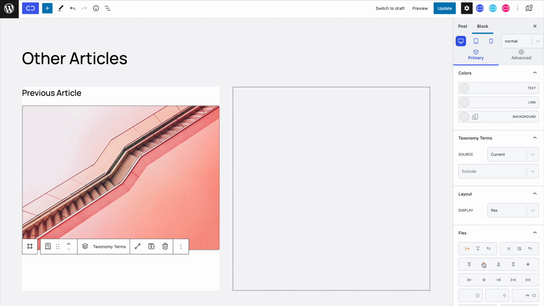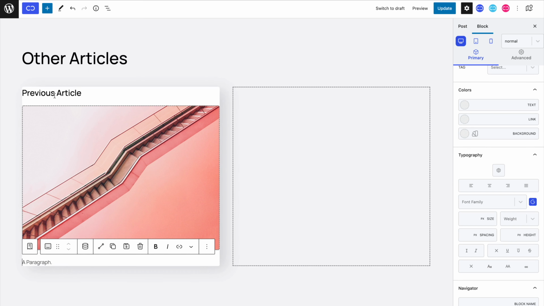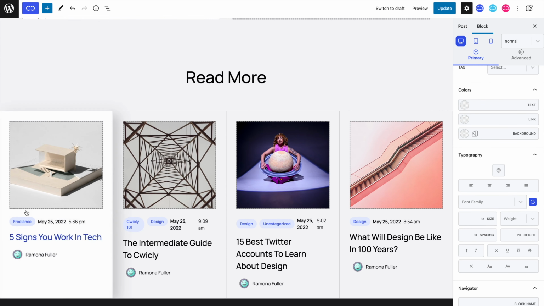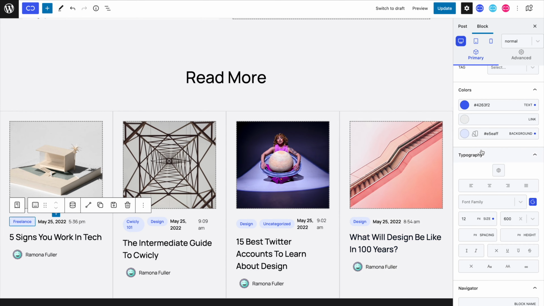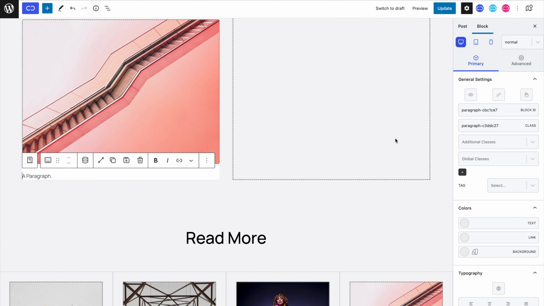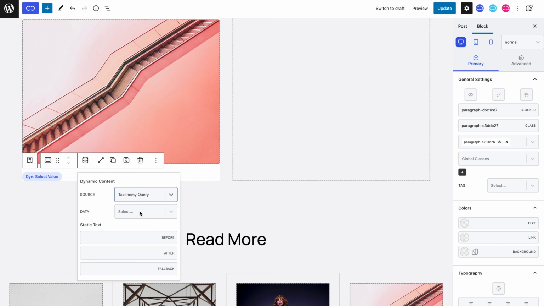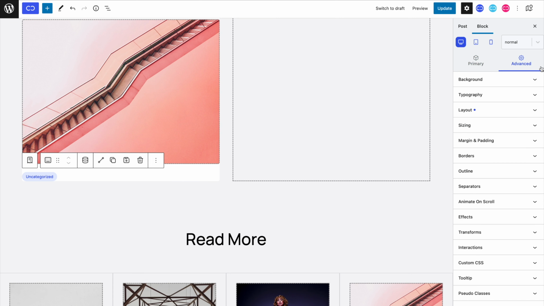Let's add a paragraph block that will have our post category name. In an effort to save time, instead of styling this paragraph, we can simply add the paragraph below with the styling we want's class name in its additional classes. Now we can set the paragraph dynamically so that it displays our post category. We can open the dynamic settings and set the source to taxonomy terms and set the data to name. In the Margin and Padding panel, we can set a 15 pixel bottom margin.